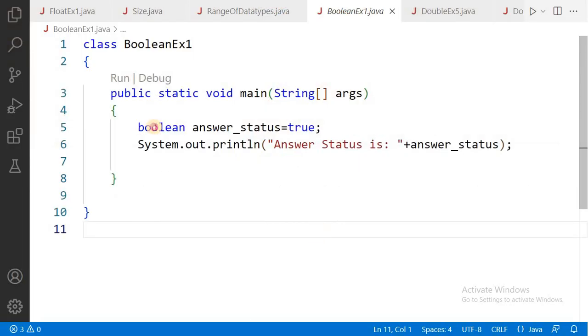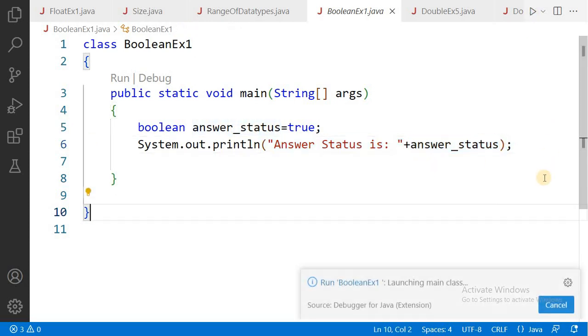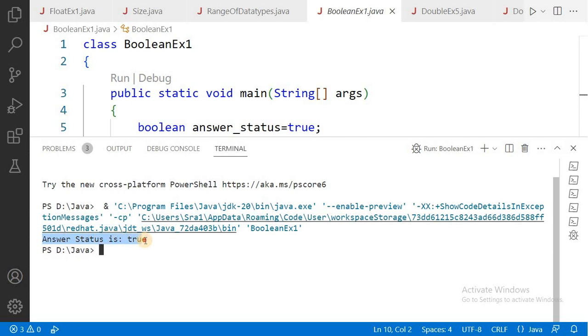In this example, the Boolean data type variable name is answerStatus. Suppose you want to evaluate multiple choice questions; the answer given by the candidate or student may be true or false. In such cases, generally, we create a variable of Boolean type. So the answer status may be true, may be false. In this example, I am storing true. If you want to print that value, the text answer is within double quotes, concatenated with your variable name. Just run it. The output is answer status is true.